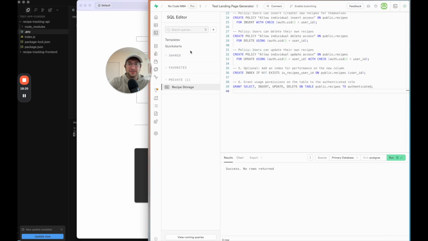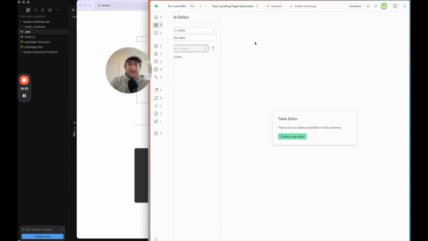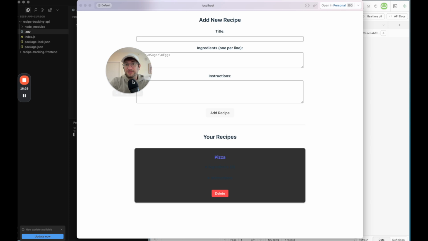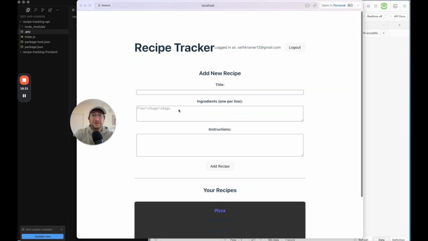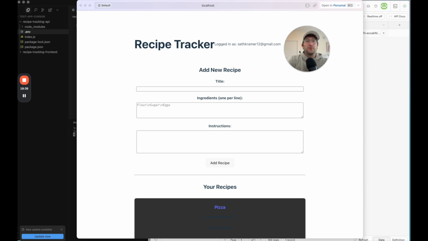Of course, it doesn't look very good, but if we go to our database, I will go to the table editor and click on recipes. We can see that we successfully saved a recipe to my user ID. So I would say that's pretty cool. As the next step, why don't we plan out a design to make this look really good?